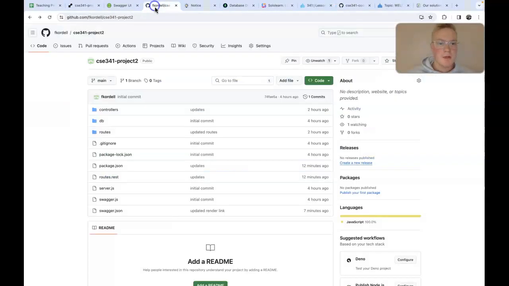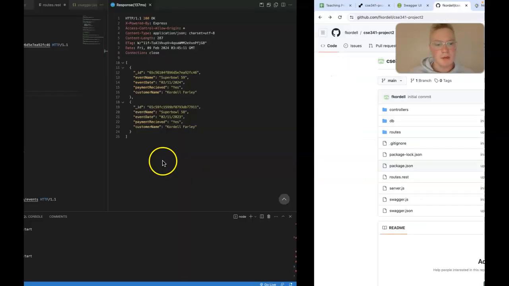The only other thing I guess is my GitHub here. So you can see that my .env file was not pushed up, but my routes is included. All right, I think that's it.